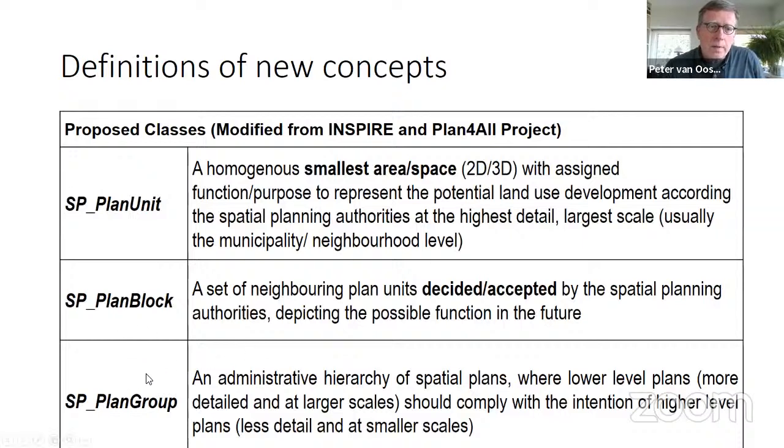And then these plans belong to a hierarchy of spatial plans, where typically at the top there is the most generic plan, the smallest scale map, but the intention is that the spatial plans below, with more detailed maps, should somehow comply with the intentions of the higher level plans. And so this is a typical planning hierarchy.